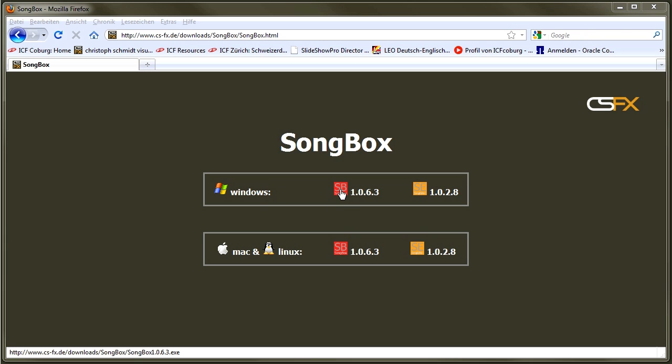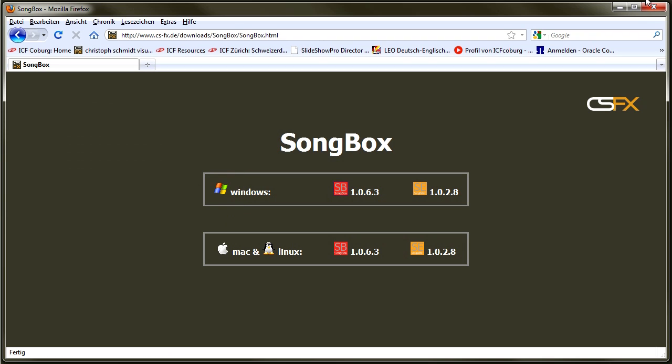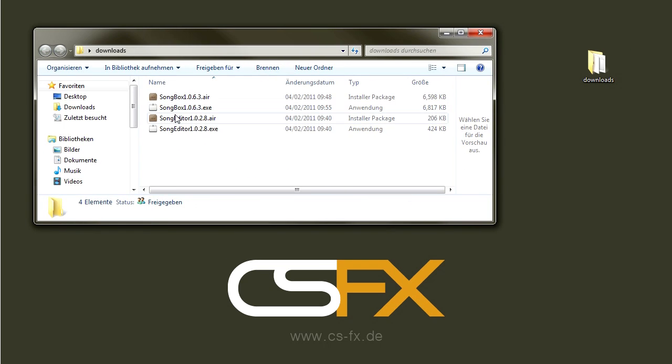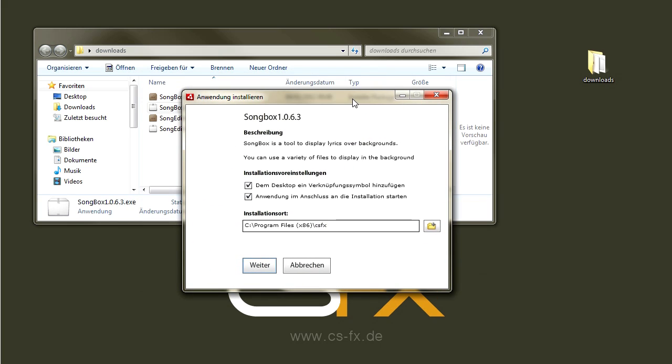So I use Windows. I won't download it right now because I have it on my desktop. So here, this is what you end up with when you've downloaded everything from this page. I'm using the exe files because I'm on Windows. I'll start double-clicking the exe file, and here this fancy box opens. I have a 2-monitor system, so it always opens on my left monitor.